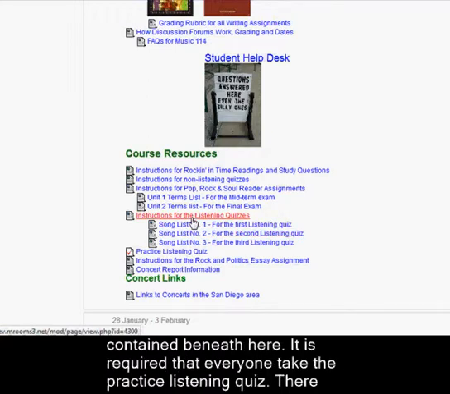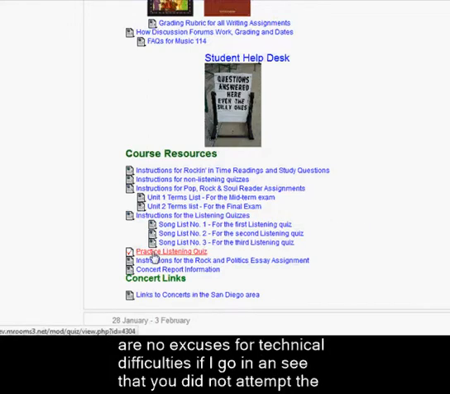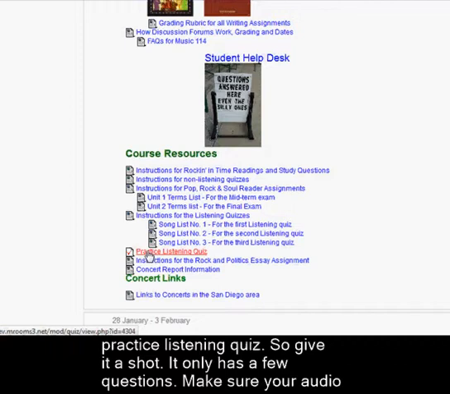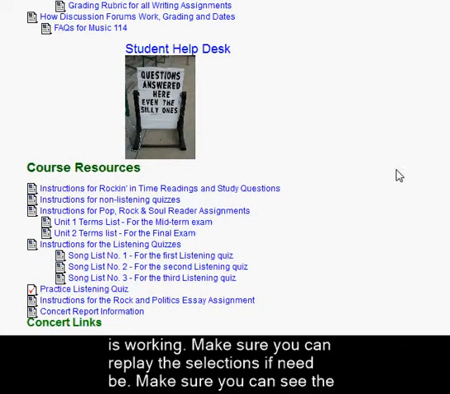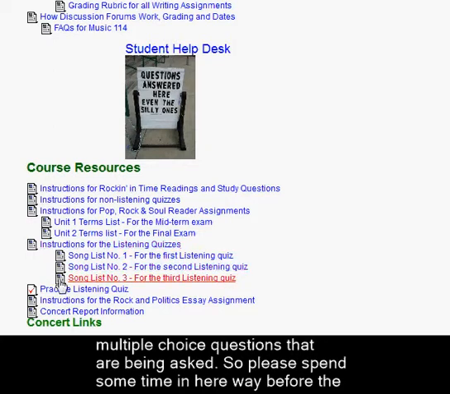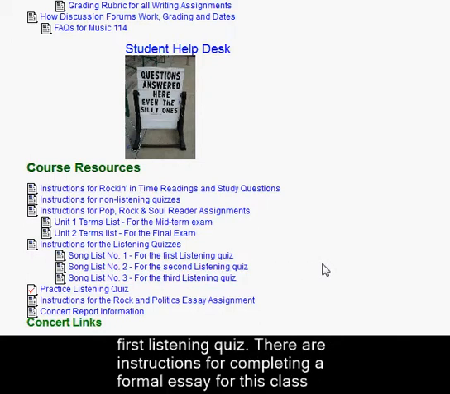It's required that everyone attempt the practice listening quiz. There's no excuse for technical difficulty if I go in and see that you didn't attempt the practice listening quiz. So give it a shot. It only has a few questions to make sure your audio is working, to make sure that you can replay the selections if need be, that you can see the multiple choice questions that are being asked. So please spend some time in here way before the deadline for the first listening quiz.